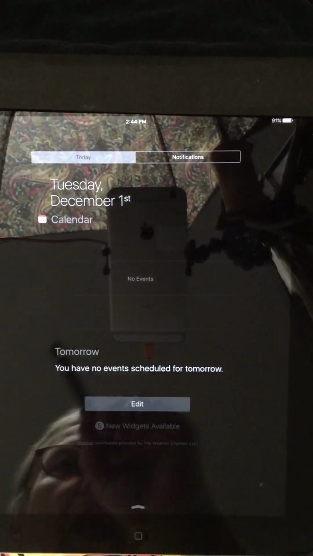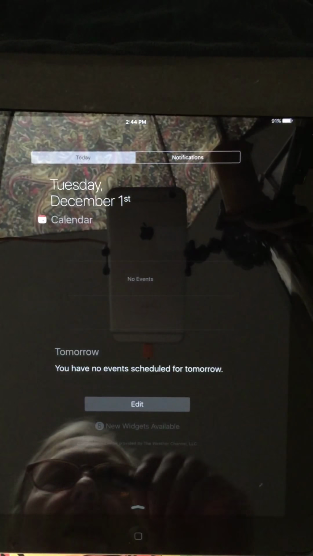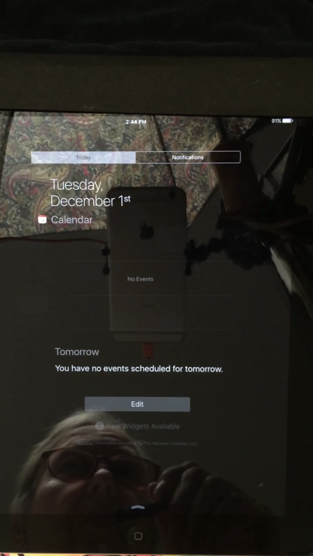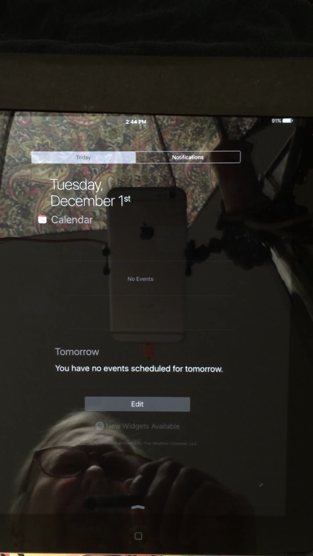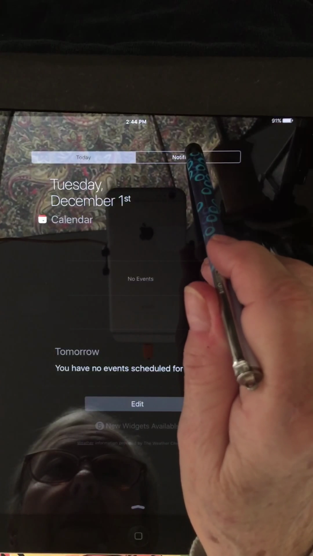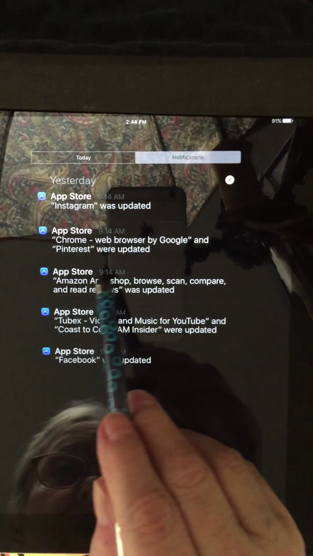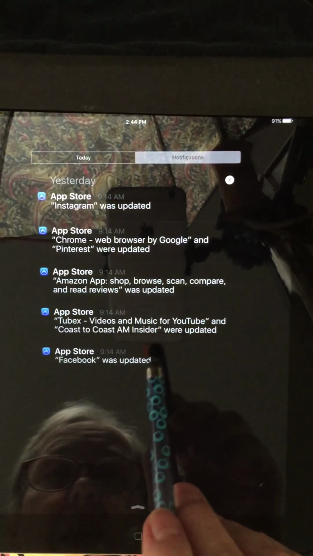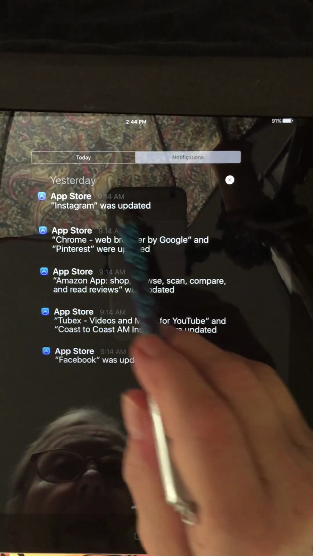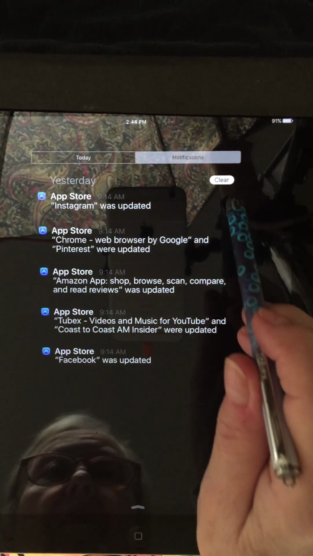Now, if you use the calendar, which I don't, there will be a bunch of things listed up and down here that will show you things that are upcoming on your calendar. And that may be modifiable from the calendar app. I'm not sure because I don't use it. So today, notifications, see, it tells me that Instagram was updated and et cetera, happened. And if you want to get rid of this list, you can just click this little X up here and it says clear. And so if you want to clear them all, you do that. I don't know what you do if you want to just get rid of some of them.